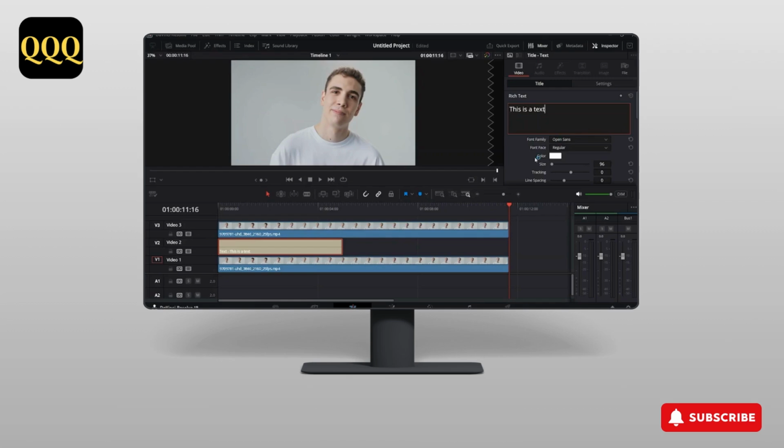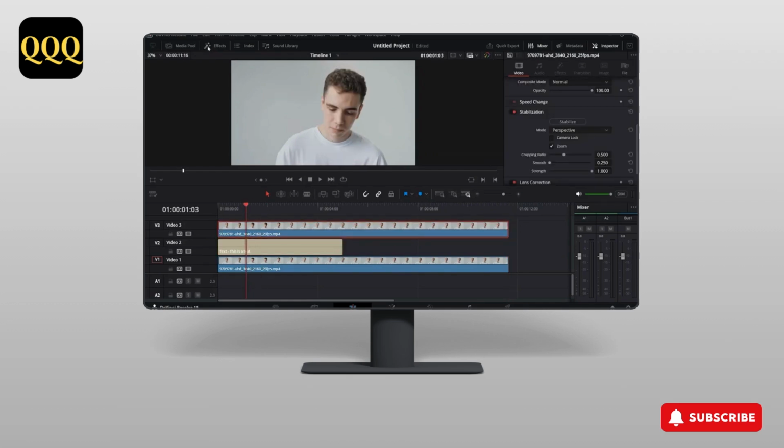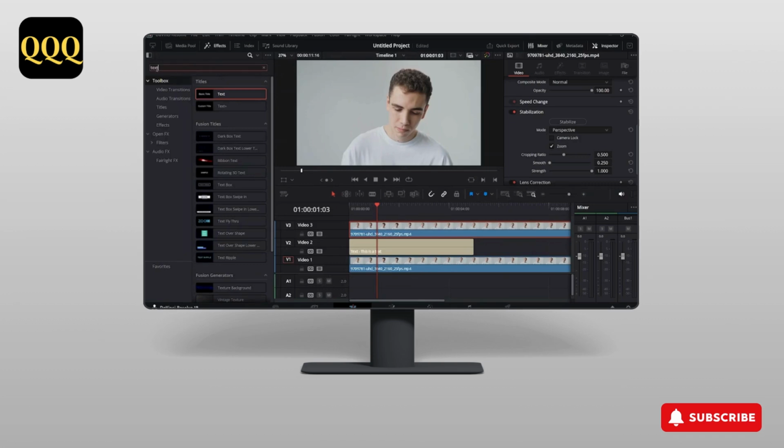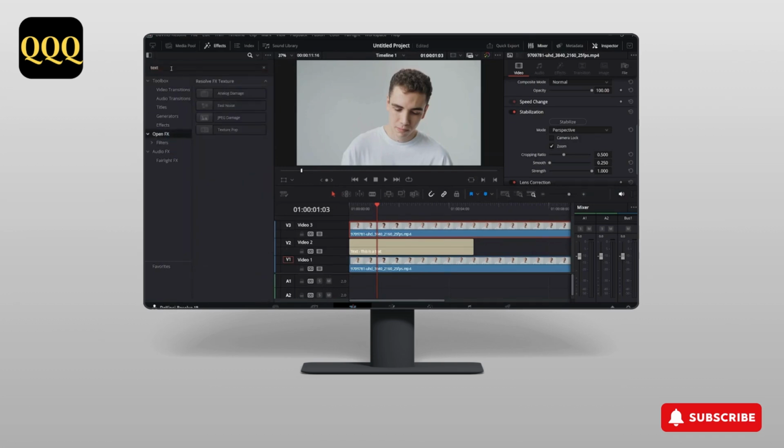And now you will need to go to your overlay and go to effects. Now in the search bar, again type 3D keyer. So you will see this option under Resolve FX key. Just drag and drop it to your overlay.